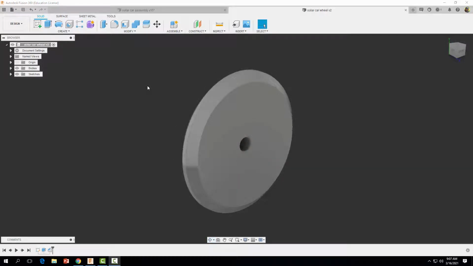And that'll do it for our wheel. It's a pretty simple wheel. Okay, we're keeping it simple because we're going to be 3D printing them later.